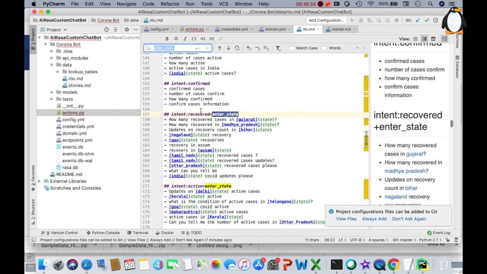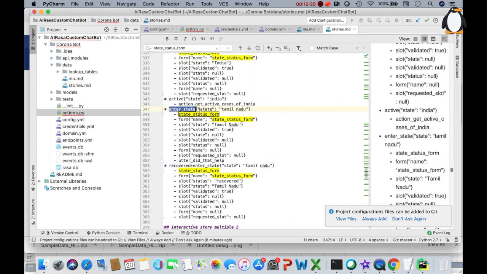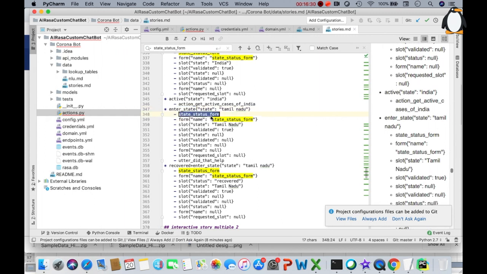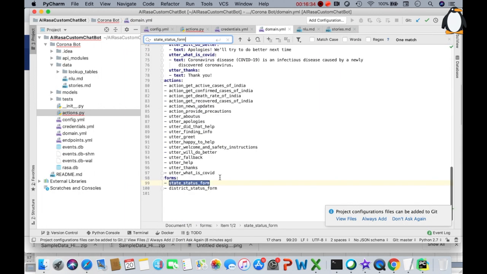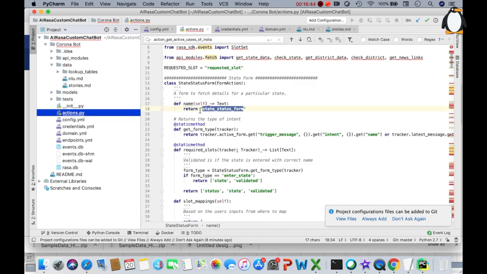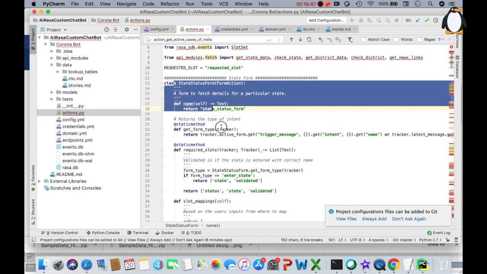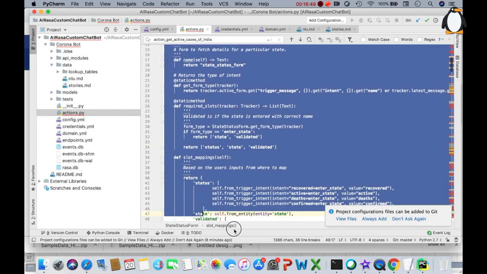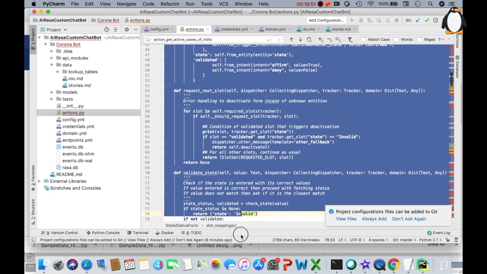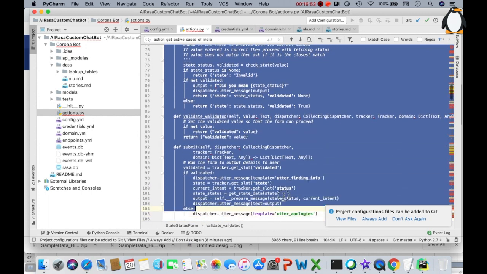Okay, so interstate, again check in the stories how it is related, interstate, and then which form is executed, state status form, and then finally it will be there in the forms. Either we are executing an action or we are executing forms in the actions.py. So you can see here, this class is for the state status form. So this is the main computation done here.